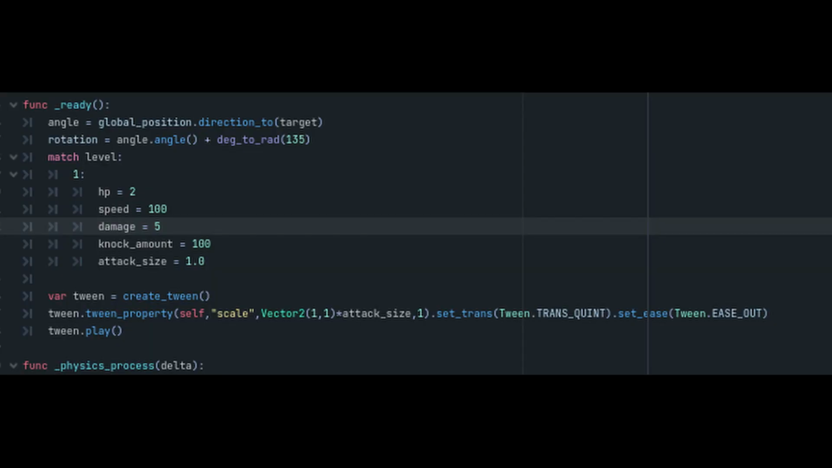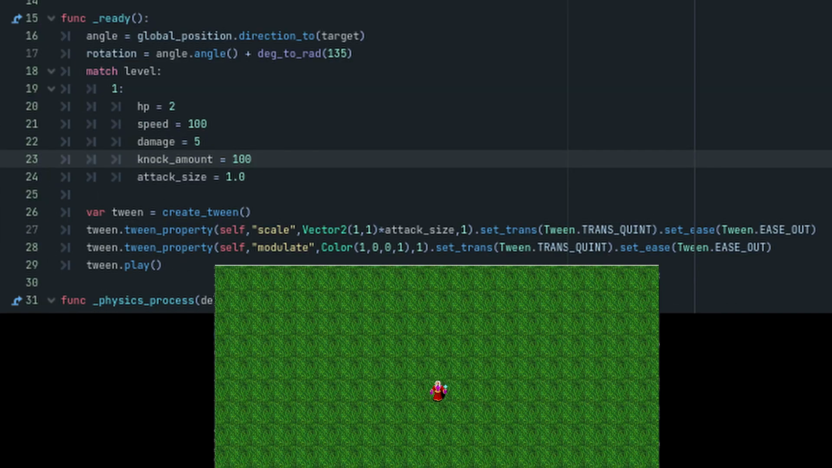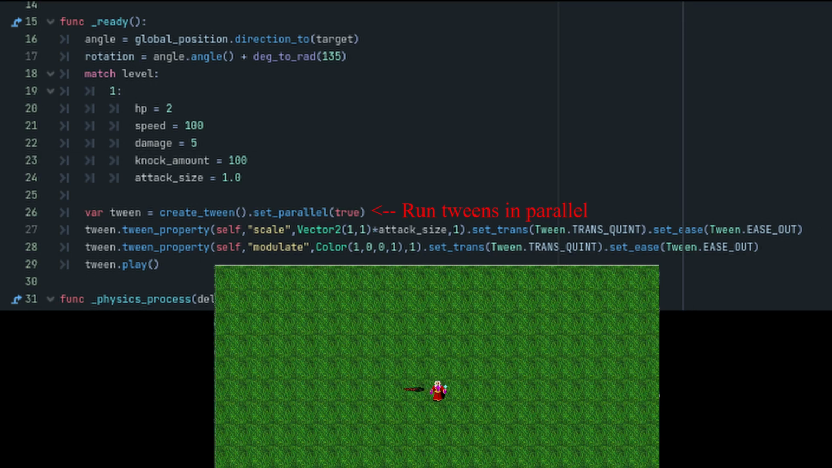The primary way of using tweens is to create a tween first using create_tween, then calling the tween_property function of the tween. In the function's arguments, you set the node that you want to change, you set the name of the value you want to change, set the value you want it to be, and finally set the time it will take for the tween to complete. Afterwards, you call the play function and you have a functioning tween. If you add additional tween properties, they will run one after another. If you want them to run at the same time, you can use the set_parallel_true function when creating the tween.